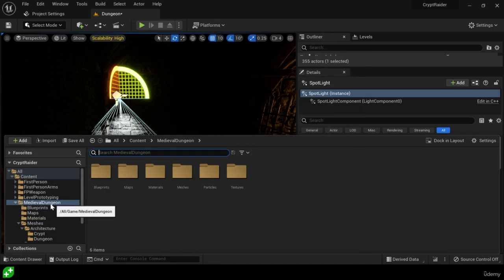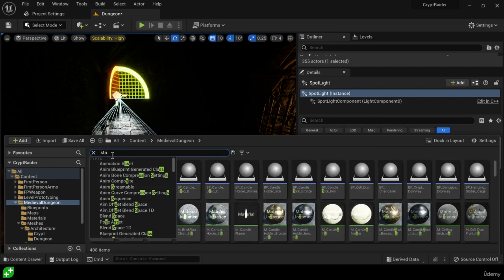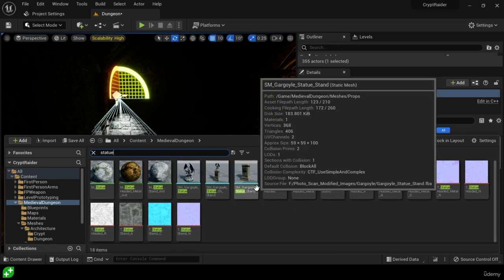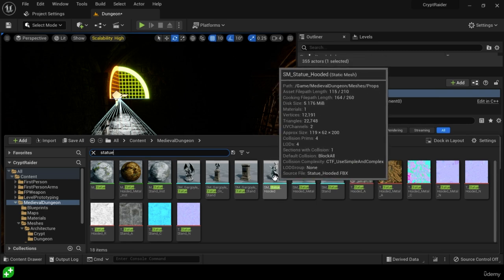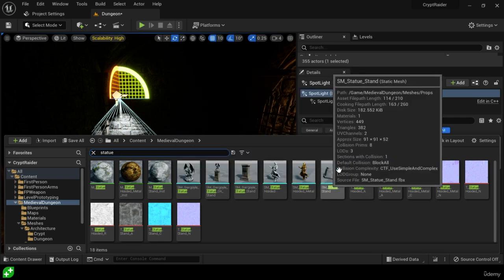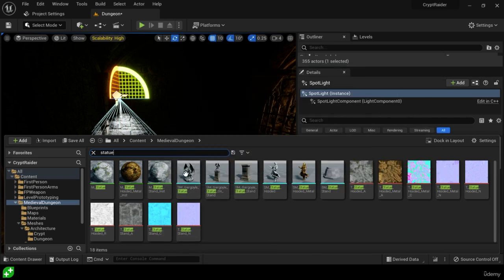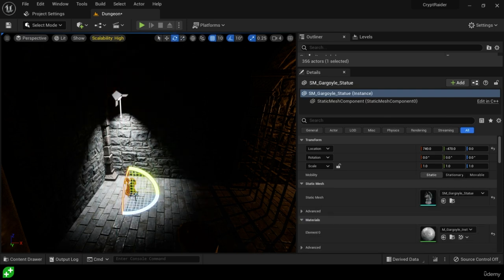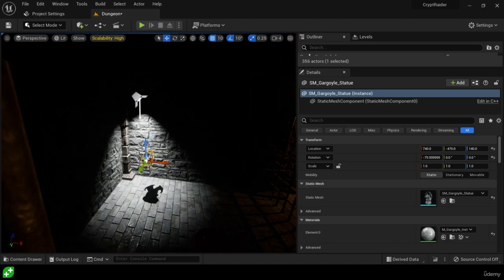Then we're going to go to select the medieval dungeon folder and search for statue. And you can see we've got a golden one and we've got a stone one. I'm going to go for actually probably the gargoyle here. And I need to give it some sort of something at the bottom because I know that this mesh has a hole in its bottom. So if we go and turn it upside down, it's going to look awful because it doesn't actually have a back side.